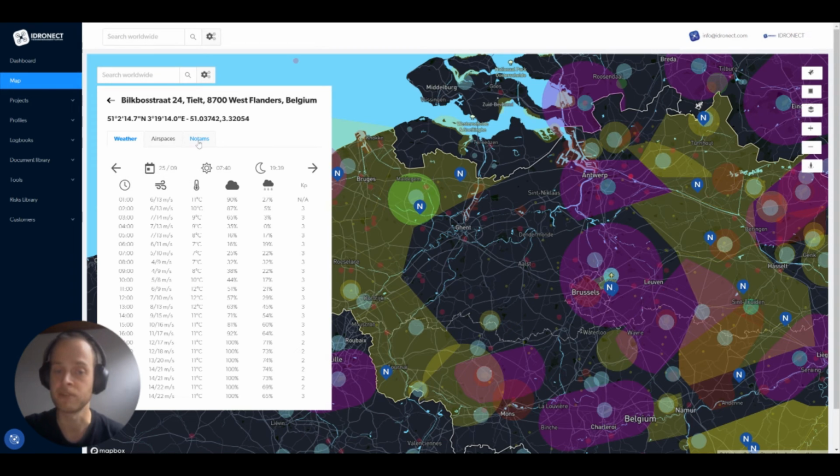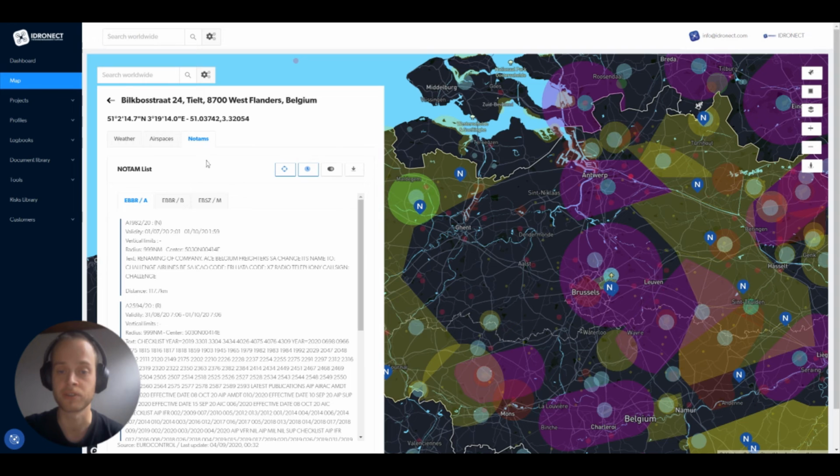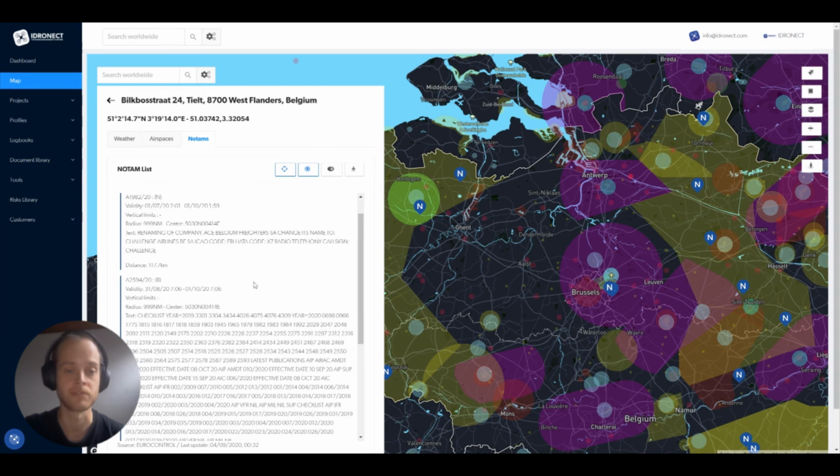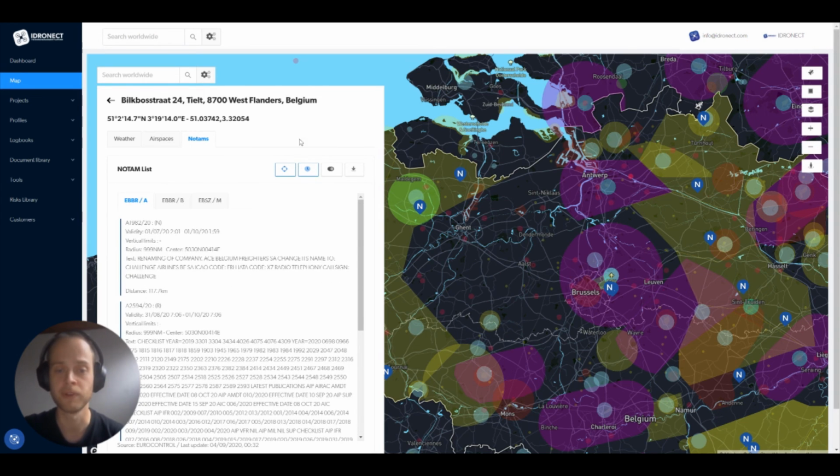The last step is to see which NOTAMs are active on this coordinate, with all the related information of course. At the top you have some filters that make it easier to navigate through these NOTAMs.